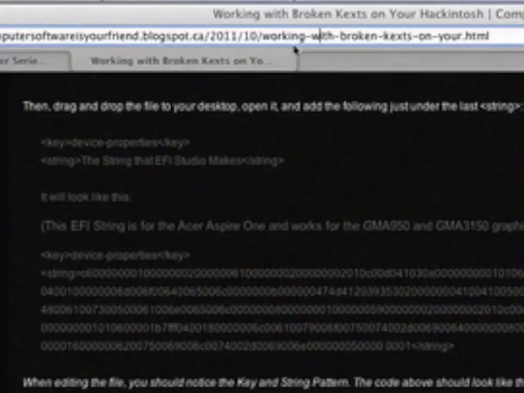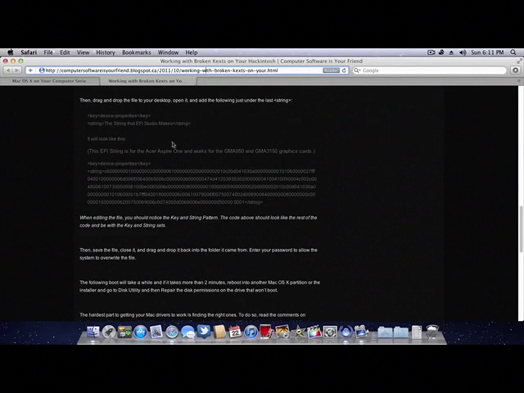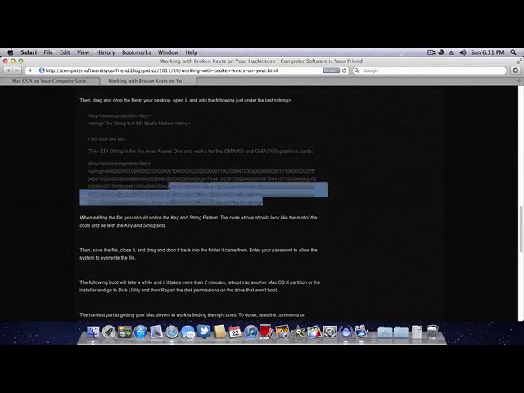I'll zoom in just so that you can see the link. Yep. You should know the beginning, but anyway, as soon as this mouse cooperates, you basically go to working with broken kexts on your, well, it cuts it off. Essentially, it's a 2011 October post. So we're zooming out. Alright, so now, if you need to do this, you'll do this and you'll be fine.